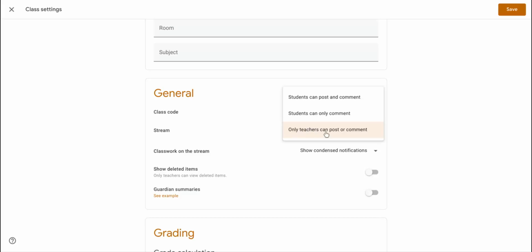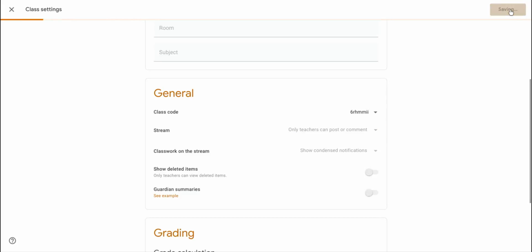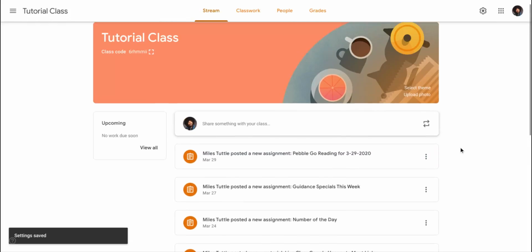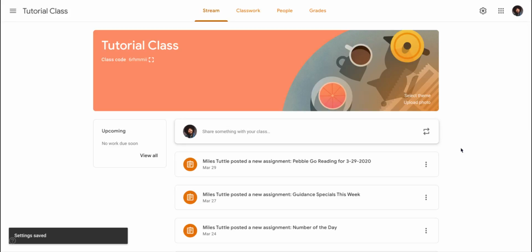Just switch this to teachers can post or comment. Click on save. And now you'll have assignments. You can comment on them, but students can't comment on the posts.